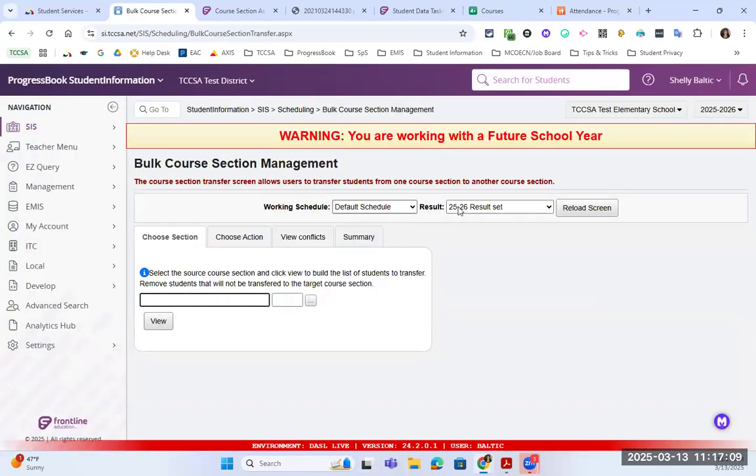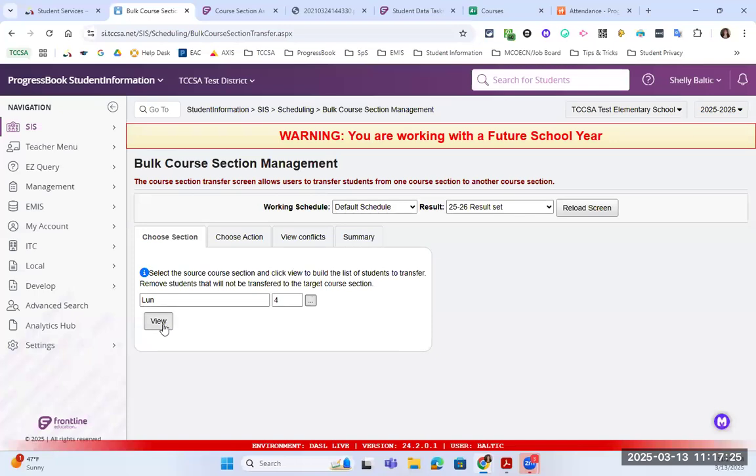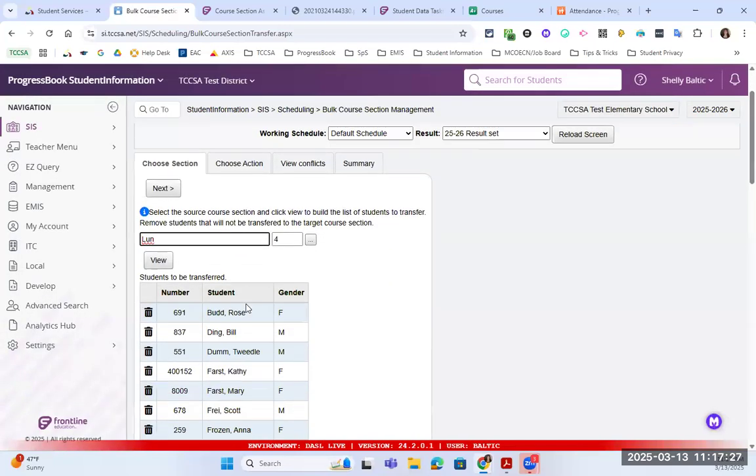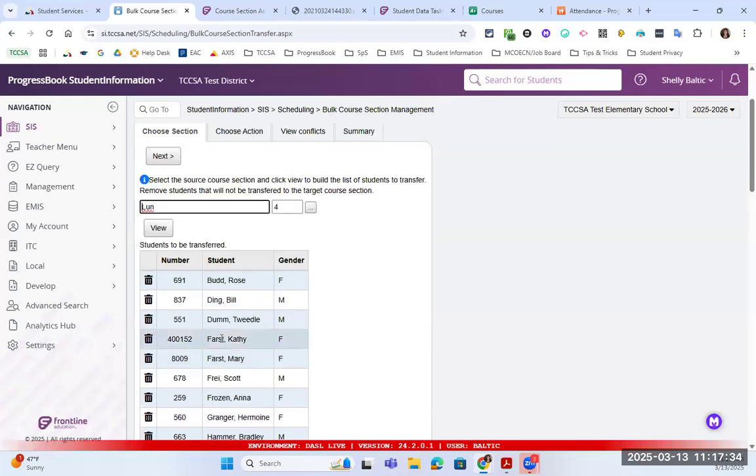You'll have to pick your working schedule if needed. And then I'm going to say, okay, I need to remove lunch. I did the wrong one. So I did the fourth, and I know it was the correct one, but just in case. Once I click on view, it's going to show me every student that is in that section. And I'm like, okay, you know what, these students shouldn't have been in there.